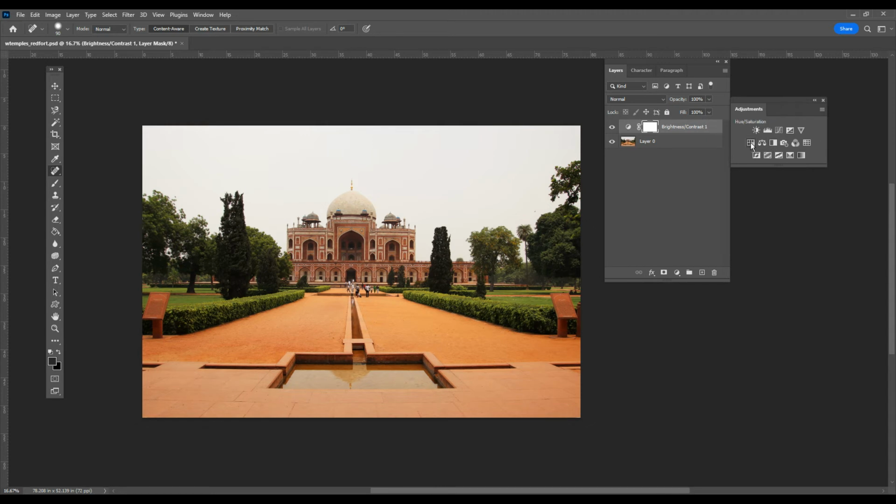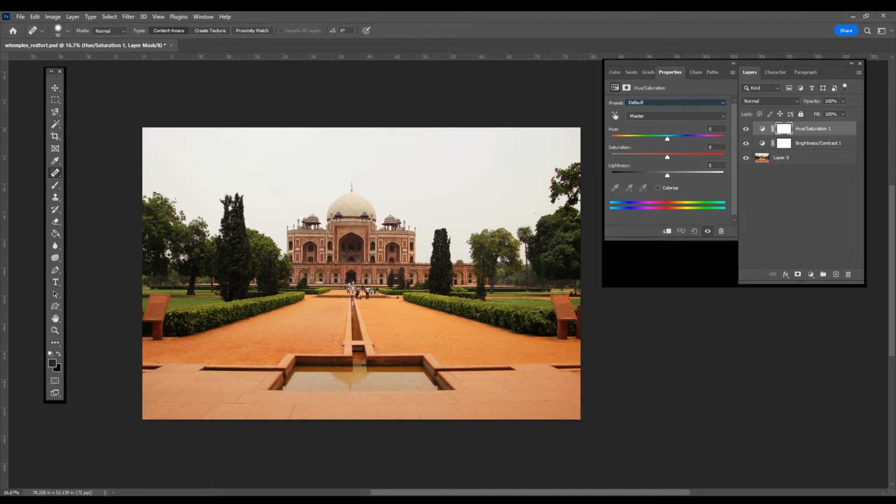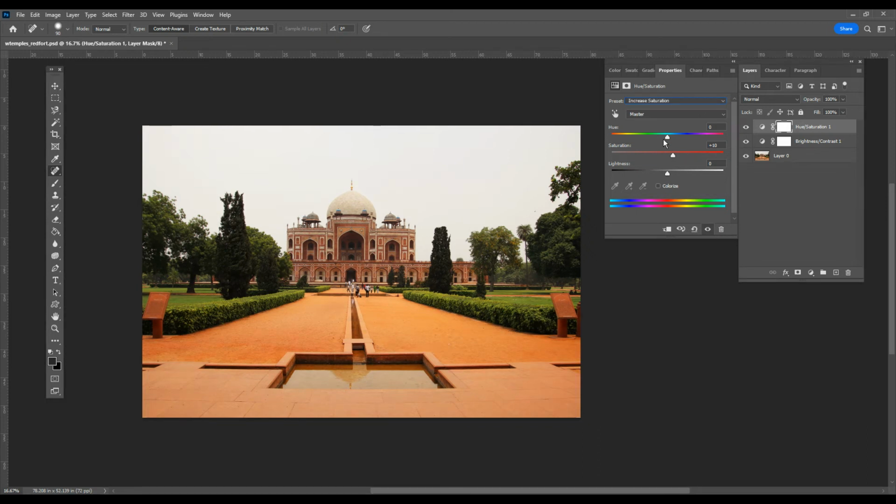All right, so I'm going to go to hue saturation. And now I want to show you some of these adjustment layers do have presets. Just like your phone has presets, so does Photoshop. I can click here and come in here and let's increase the saturation just a little bit. So I'm going to click increase saturation and see what happens.